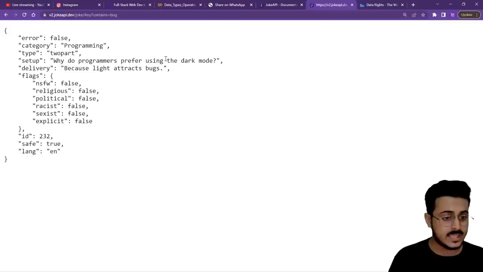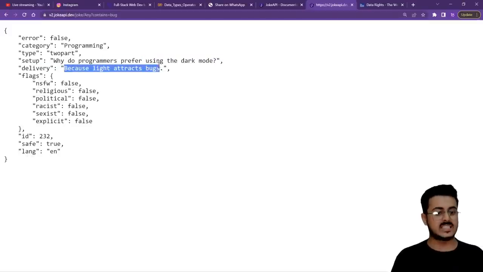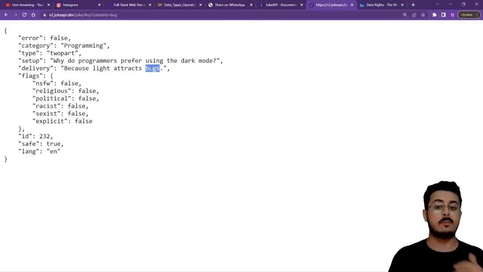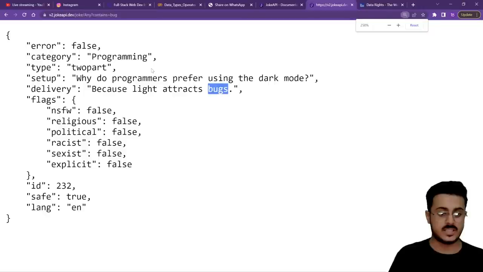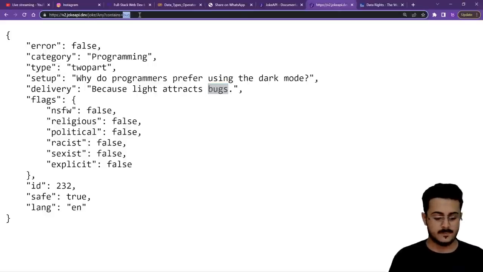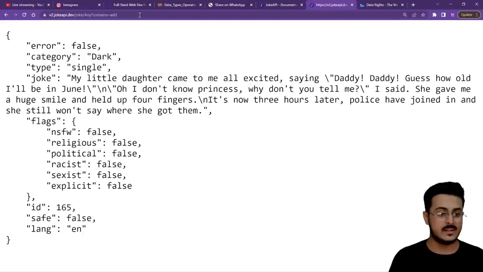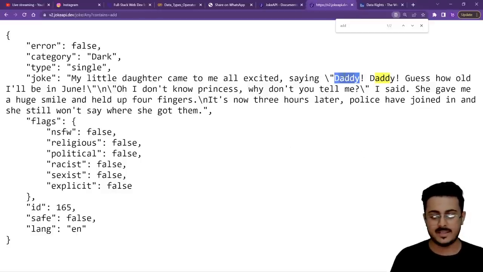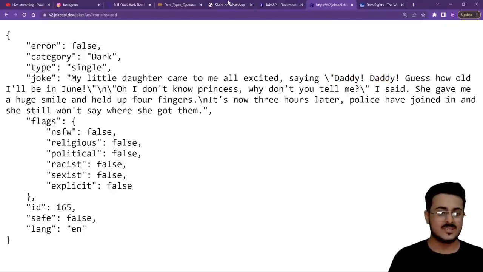As you are able to see, because light attracts bugs, you have bug in your joke itself. Are you guys able to see this? As I put in contains bug, you are able to see that it contains bug at the end of the day. You can change this to, let's say, add, so contains add, and it will give you another joke, and you will be able to find add right over here. Let's just search for add. So it's coming in daddy, but you have the word add inside of it at the end of the day. So are you able to understand this?